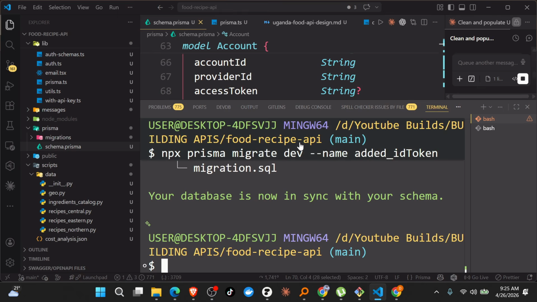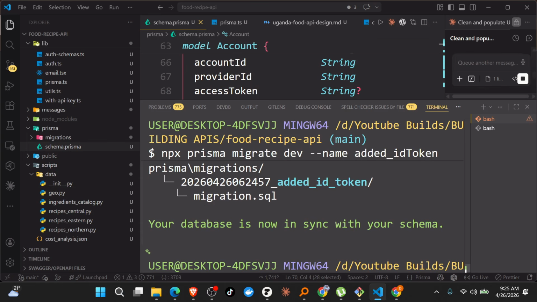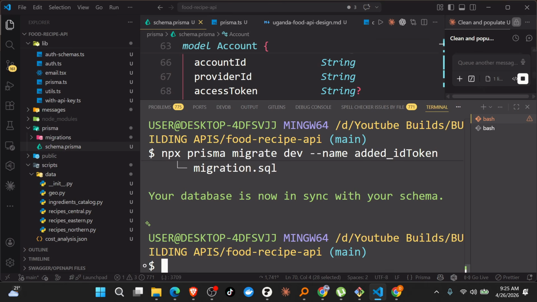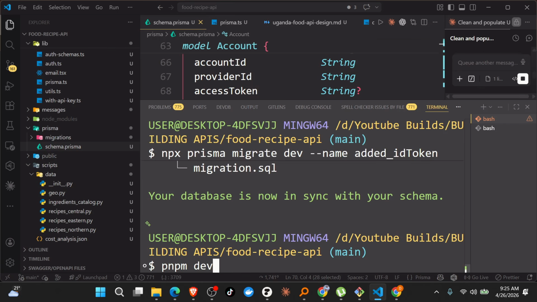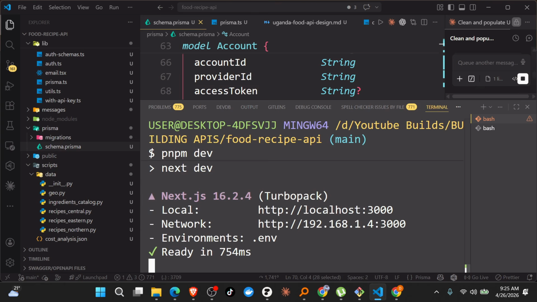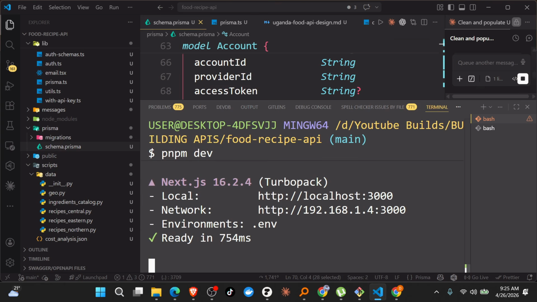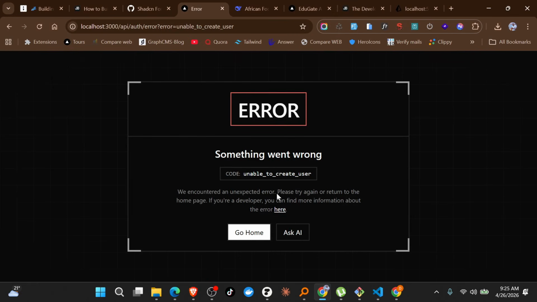So finally, the migration has happened. You can see added ID token. It has been created successfully. So now, if we actually start again, I'm just going to go ahead and start the server again. Okay, and then we will create an account again.